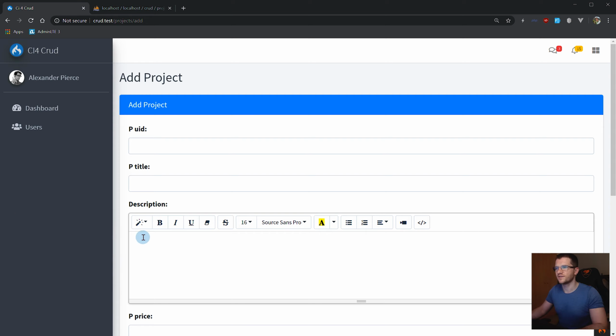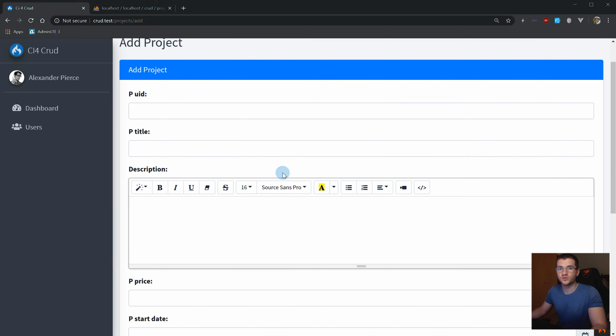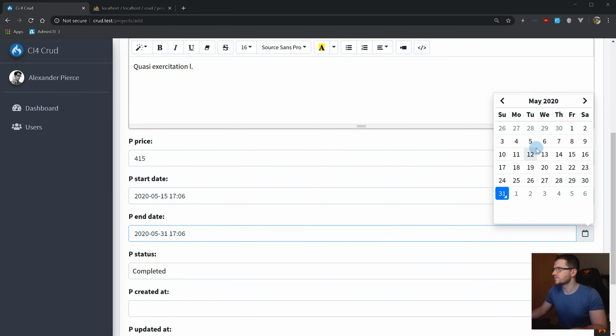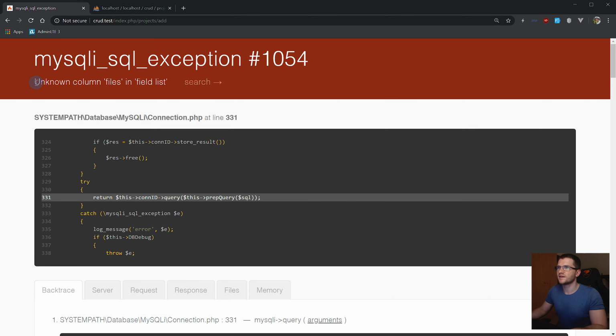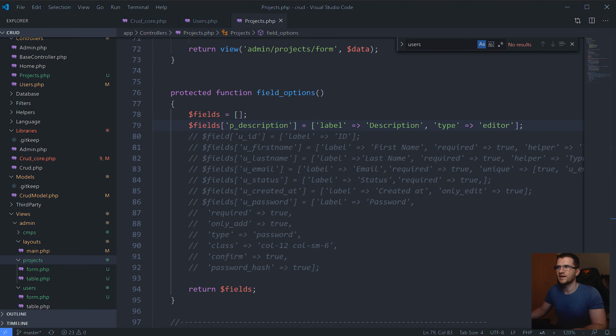The problem is that the summernote editor generates some fields of its own that are being submitted upon form submission. So one of the fields that we want to prevent from being submitted is the files field. If I try to add this form, let me check this, and I'll go to add this. I'm getting an unknown column files. So this files is being generated by the summernote editor.